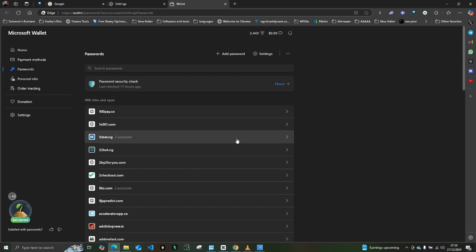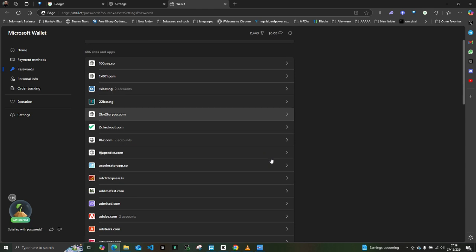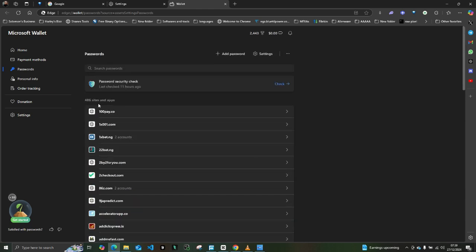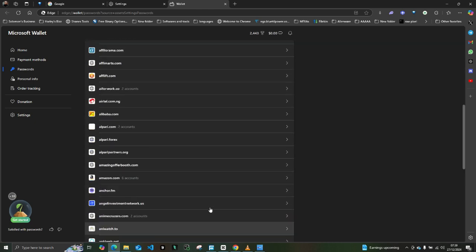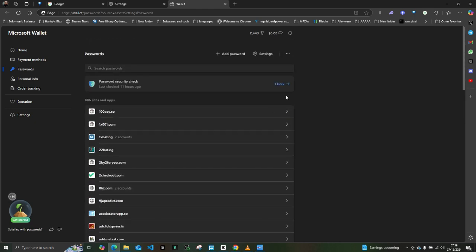Also, if you click on the buttons here, you'll be able to see the password for each of the sites. As you can see, 490 sites I've been to, and I have apps, and I have their passwords saved here already. The next thing, you can also import by clicking on these three dots over here. You can import passwords from other sites or other places, and you can also export them. You can also see your declined sites and apps.